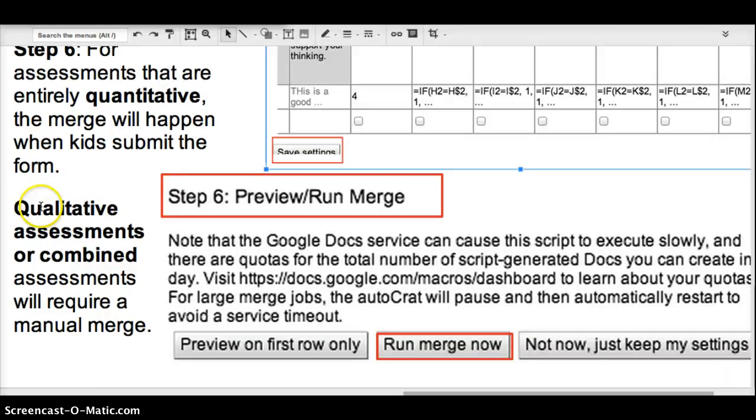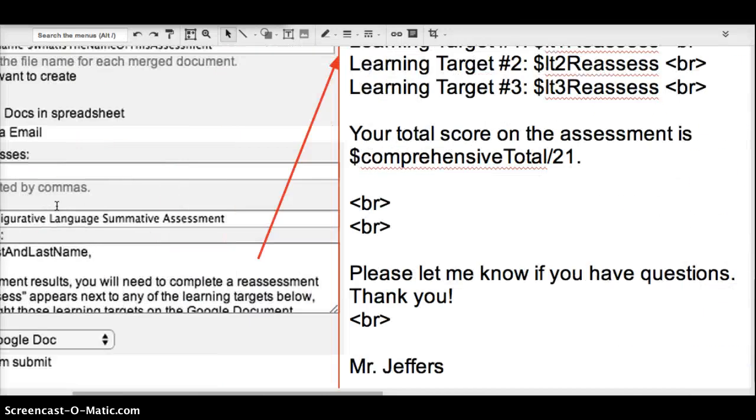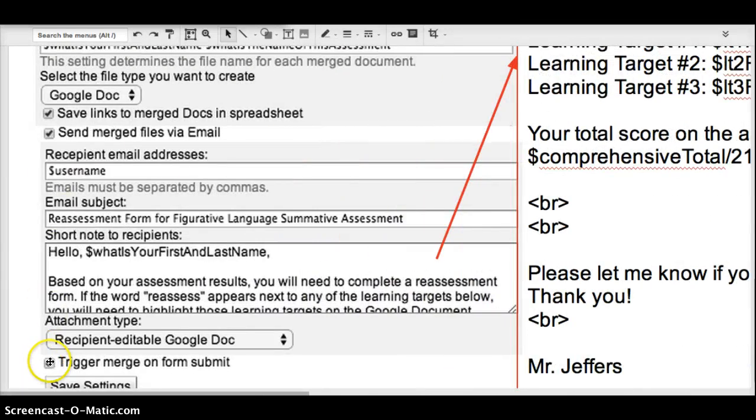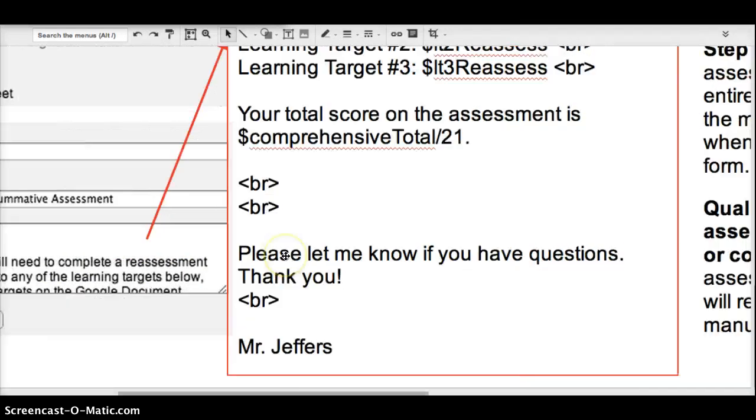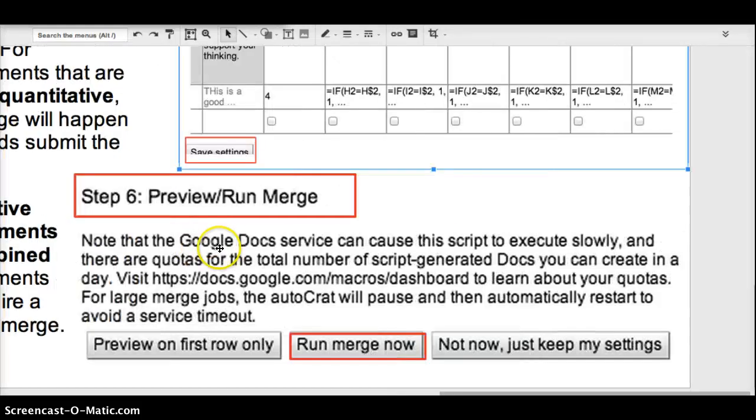Otherwise, if you have qualitative assessments, or ones that are a combination of quantitative and qualitative, you'll want to uncheck this section over here where it says trigger merge on form submit. You do not want it to merge when the student hits the submit button, because you'll have to take some time to actually go through and grade those qualitative questions. Once you're done grading the qualitative questions, this is where you would go to step 6 in the process.